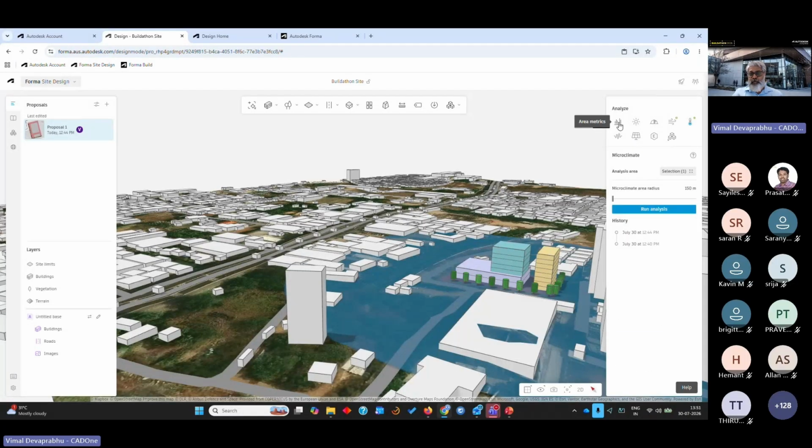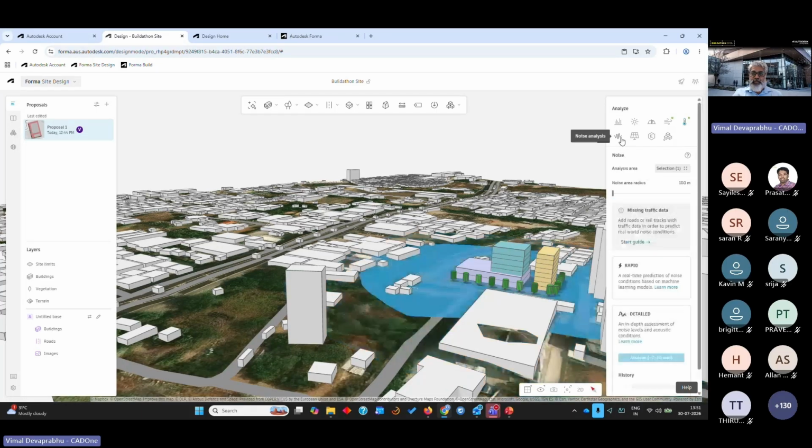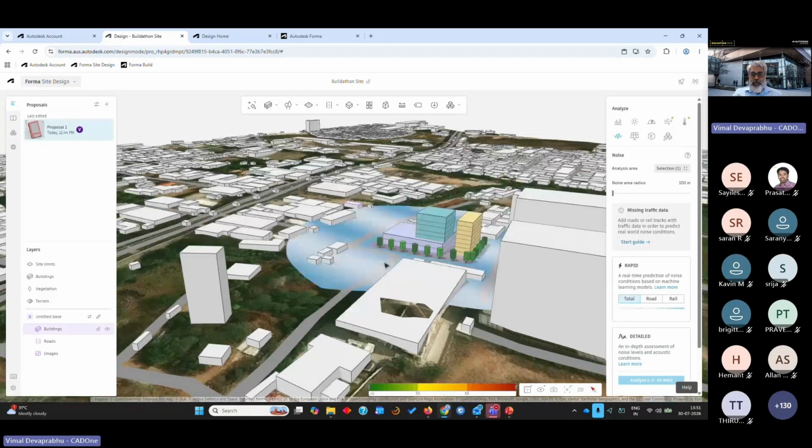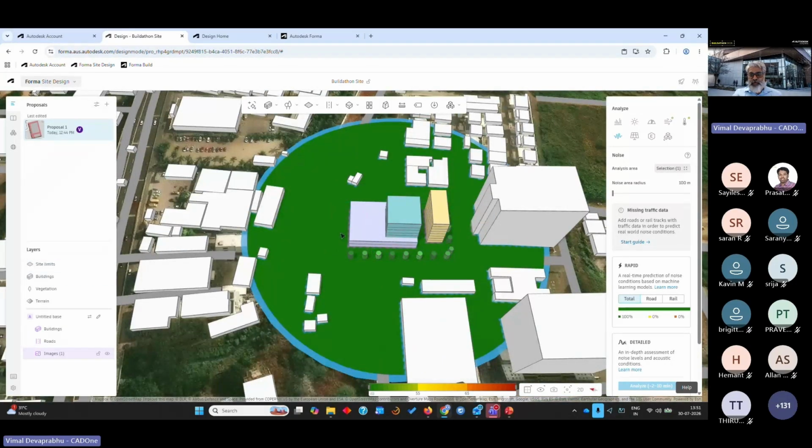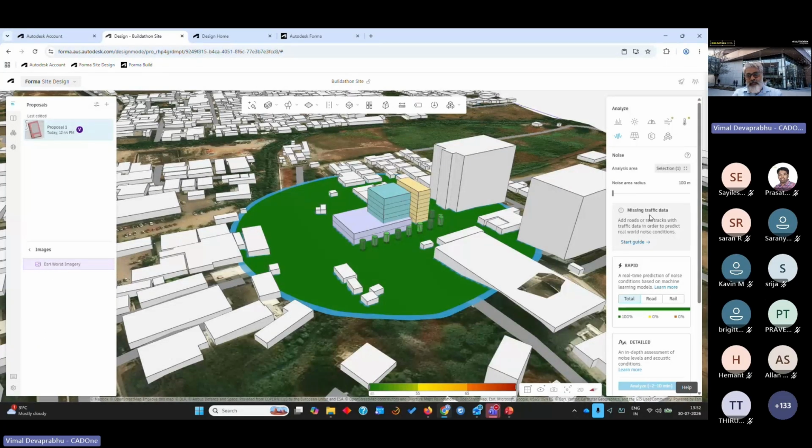So this morning we saw the area metrics. We also saw the sonar analysis and the daylighting, the wind, and the microclimate, right? Now we have a few more analyses, which are here. You can see that we have the noise analysis over here. The noise analysis is basically taken from the traffic data for this particular area. You can see that it says the traffic data is missing. So I can add a road with traffic data.